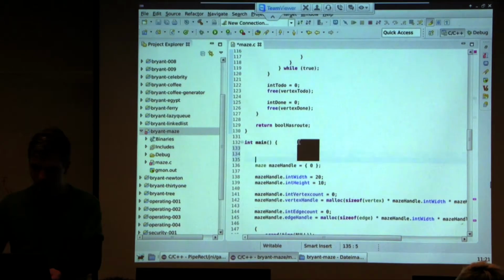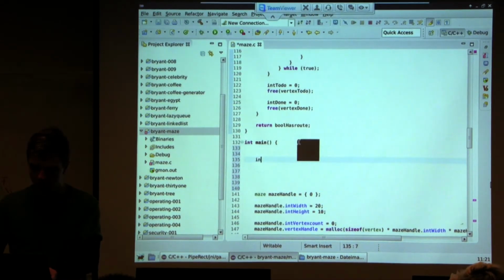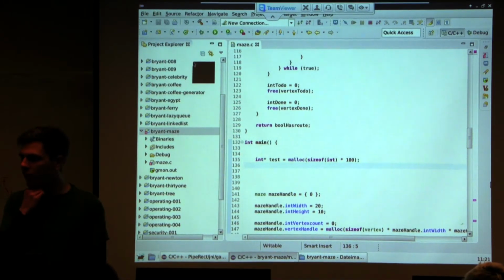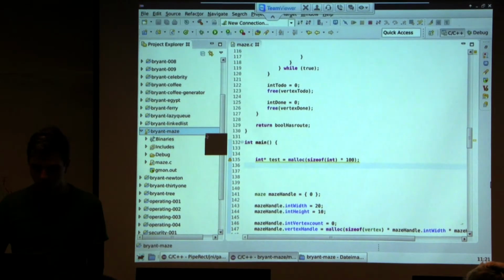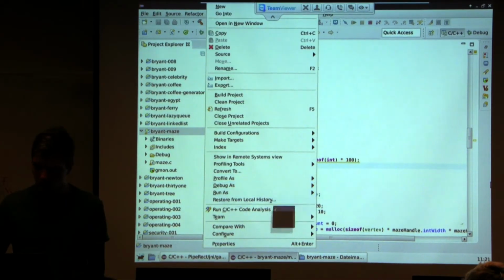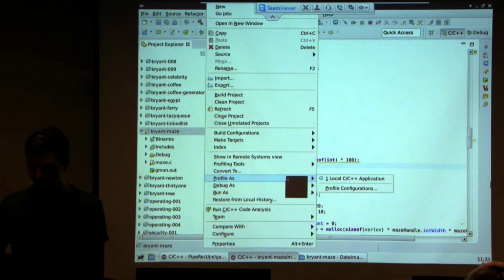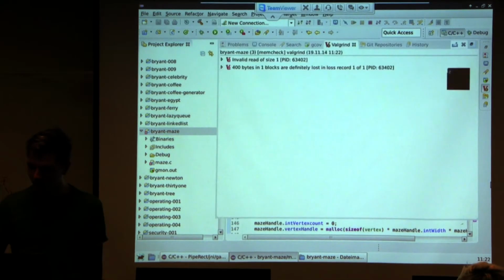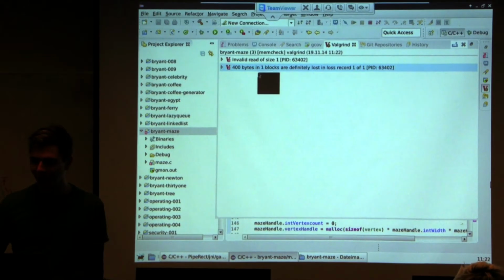So if, for example, I have a main, in the main I have an int pointer test equals malloc sizeof int times 100. If I just run it like that, I didn't specify free anywhere, so I have a memory leak basically. If I run it with valgrind now, it will probably give me a hint that I'm not freeing the memory. So I was unable to show you coverage and profiling, but at least hopefully we'll be able to show you valgrind. Yeah, 400 bytes in one block are definitely lost in loss record 1 of 1.